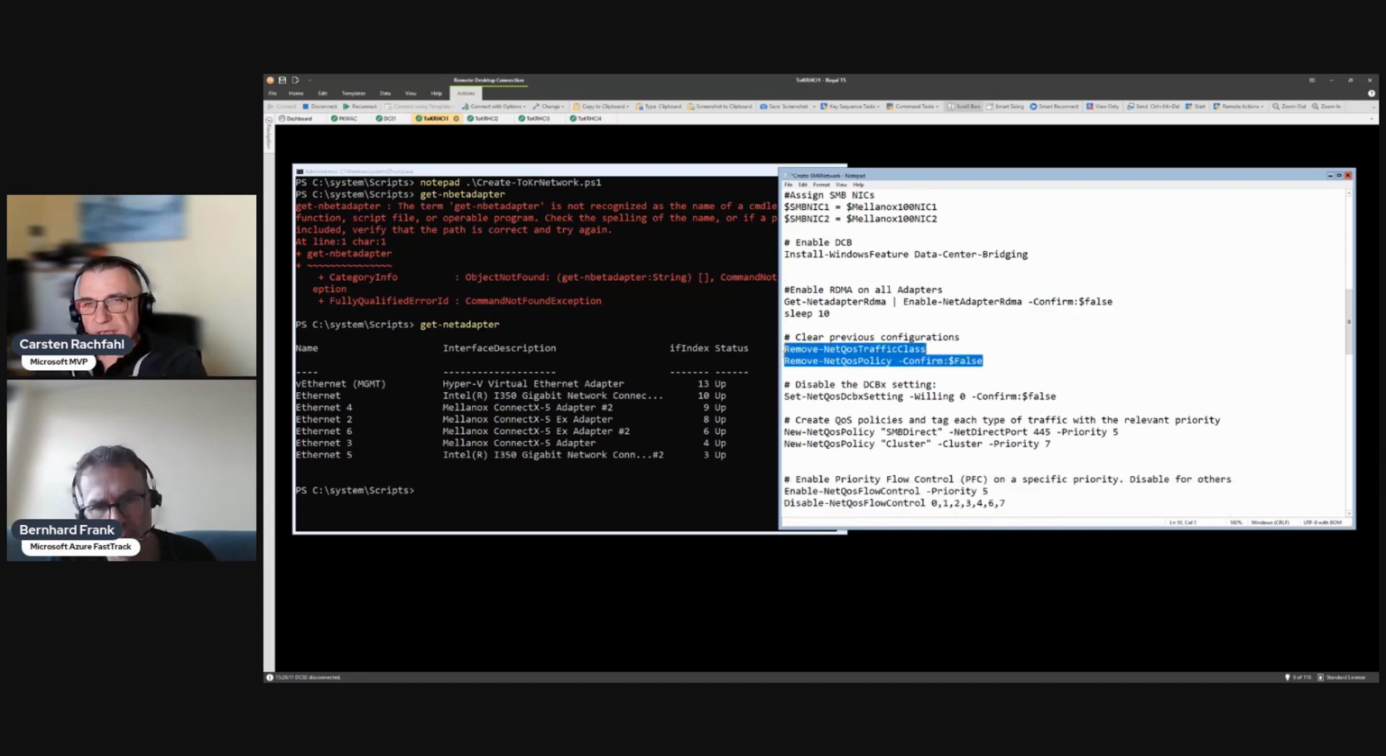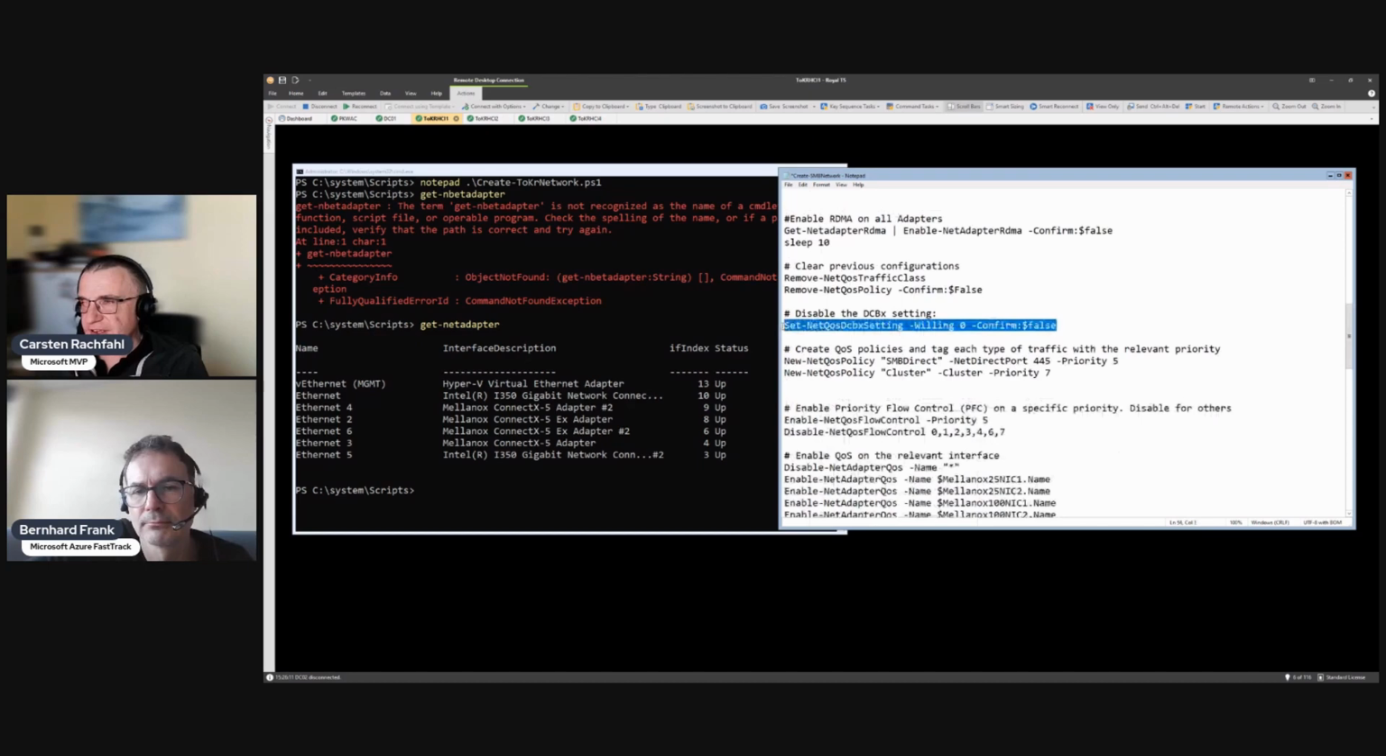So in my scripts, I have left it here. If I have to run scripts multiple times because something is wrong in the script, it's always hard to continue a half-done configuration with all the variables. So in the beginning of the script, I usually undo everything and then I start fresh. And here we remove the net QoS traffic classes and the net QoS policies. What net QoS traffic classes and net QoS policies are comes a little bit down in the script.